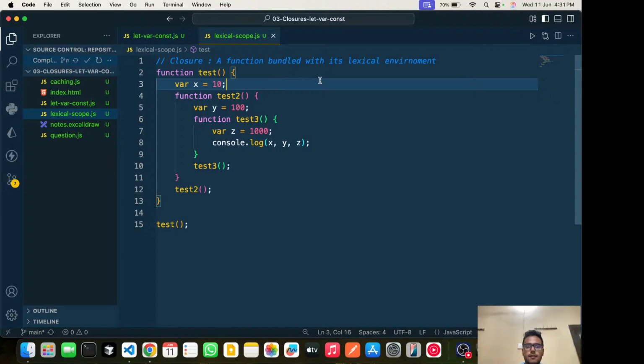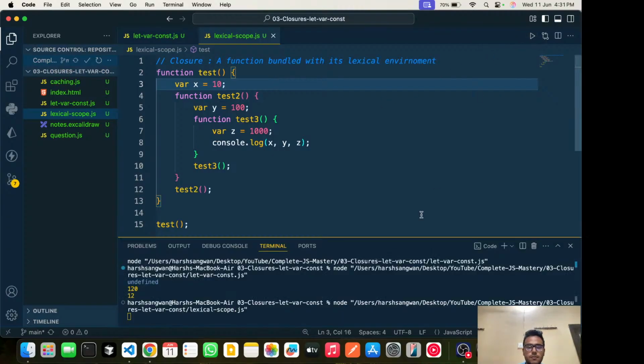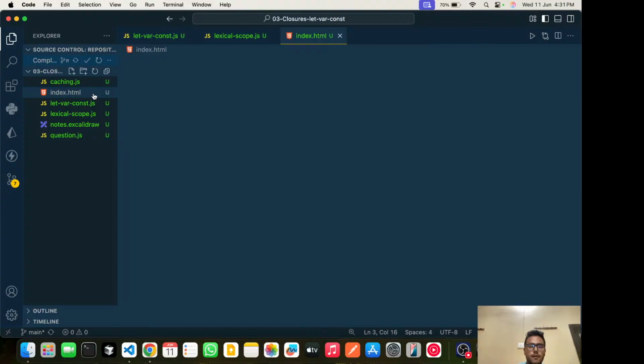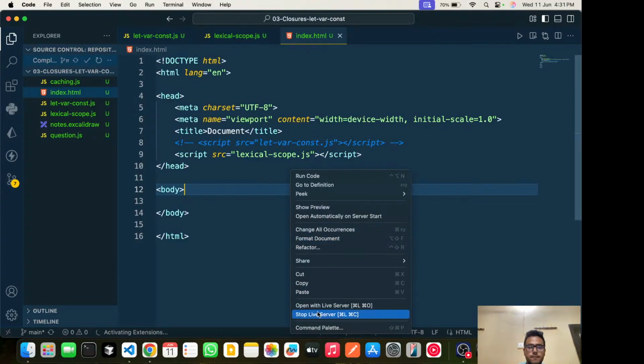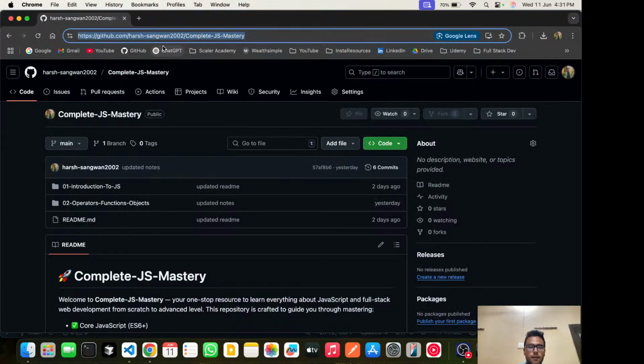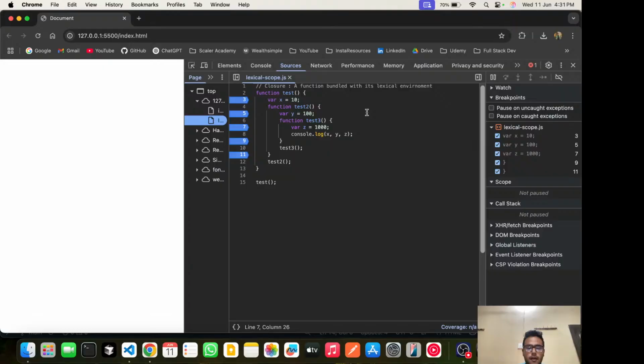So let's see this in action. If I run the script, we will be able to access all the three variables. Now let's see the memory diagram of this. Let me run the script. Open with live server. Yeah, it is open now. Command Shift I, and let me rerun it.